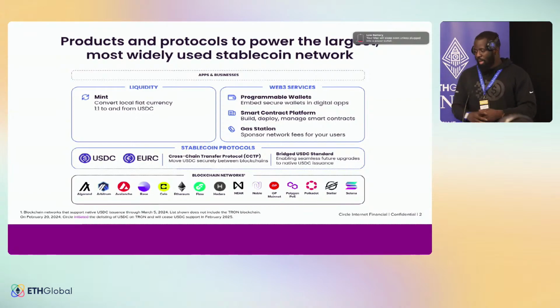And then on top of that, you've got the Web3 services, which is Circle's new product offering that offers APIs where you can embed wallets, that's programmable wallets, and where you can build, deploy, and manage smart contracts, that's the smart contract platform. We've made this so easy that with a single API call, you can deploy and mint your NFTs. And also below that, you've got the gas station, which lets you sponsor network gas fees for your users.